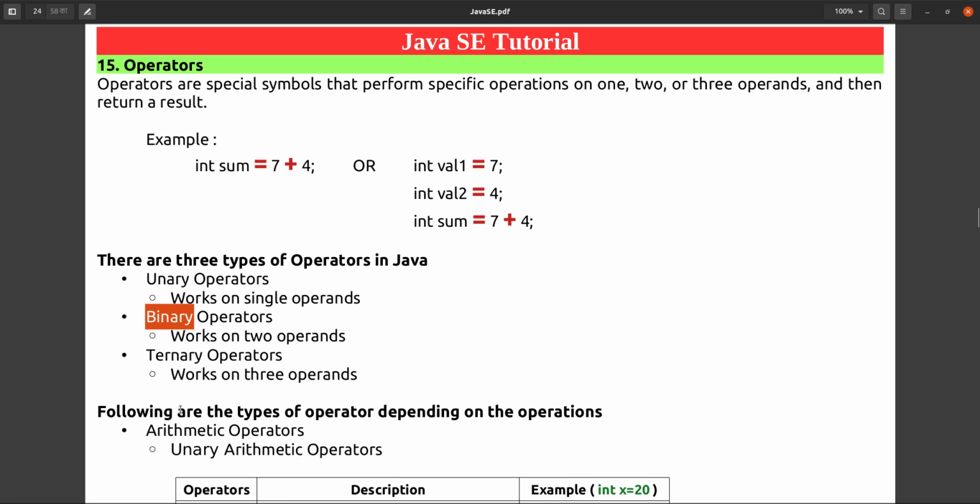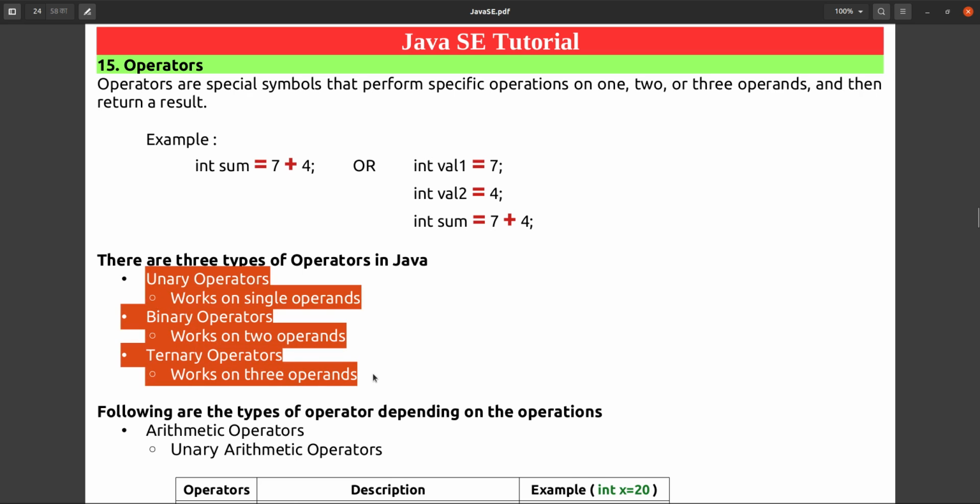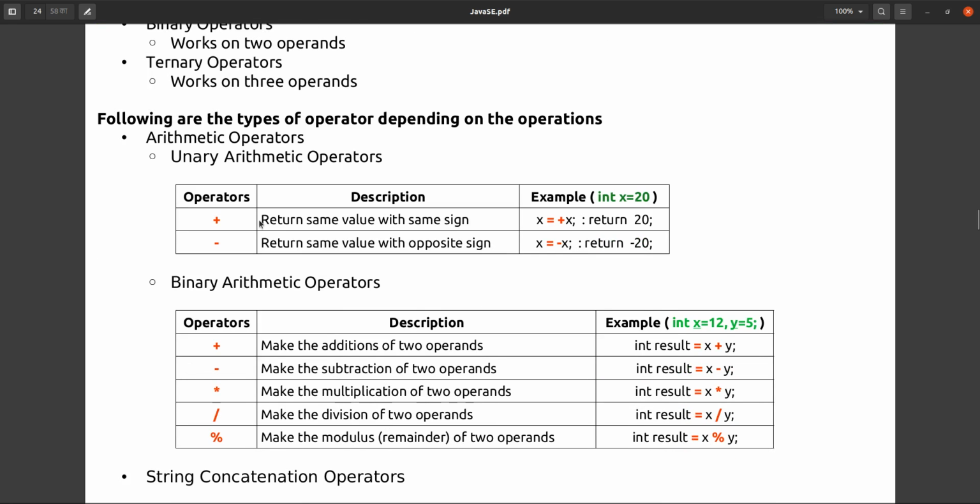Two is binary because binary can be represented with two numbers only, either 0 or 1. So that's why this is called a binary operator. Okay, so these are the types of operators in Java. We can differentiate operators into these three categories, but on the basis of operation, we can categorize them into many more operator types.